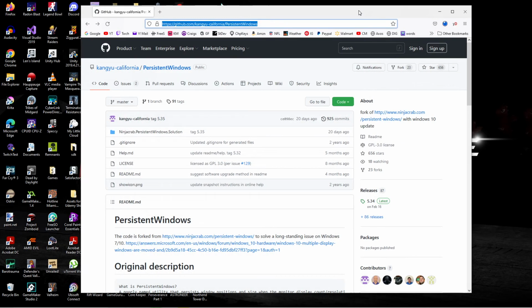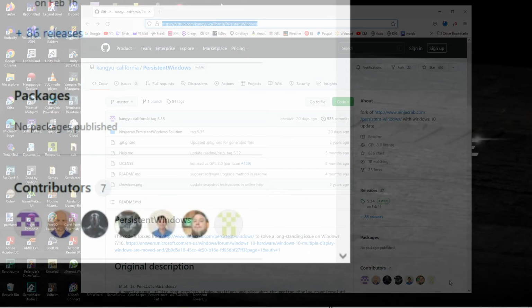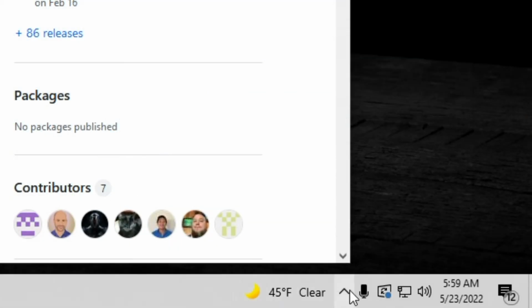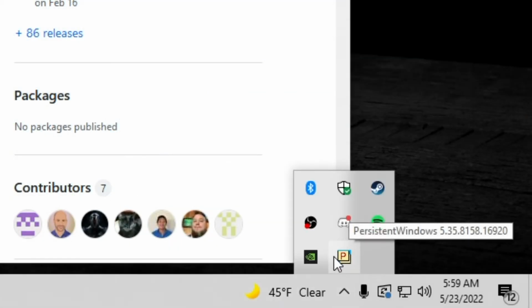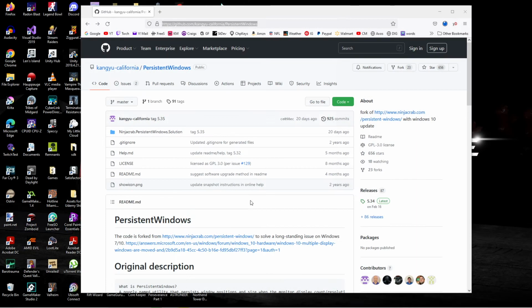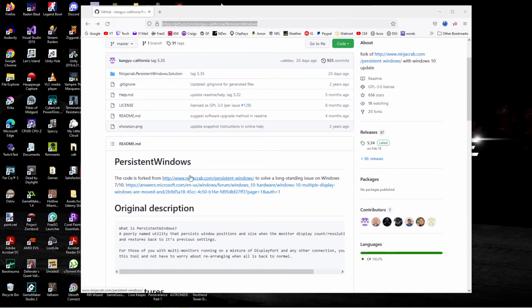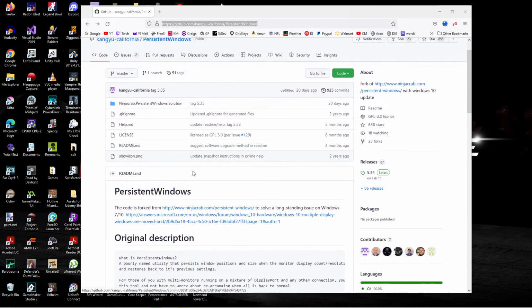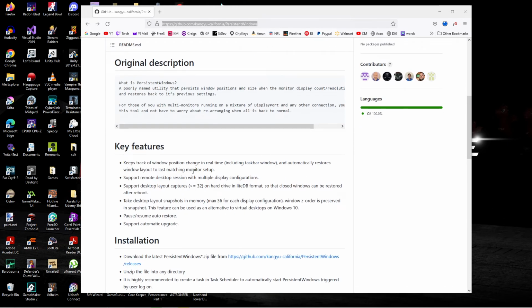And the solution is right here. This is for Windows 10, by the way. This is a little app called Persistent Windows, and it'll run in your taskbar just like this right here. It's a real small app. You just come down here, and you're going to want to grab the most recent version. Right now, I'm using 1.35 or whatever.